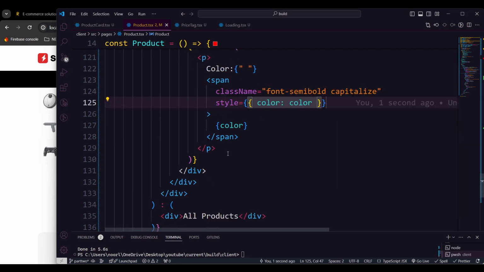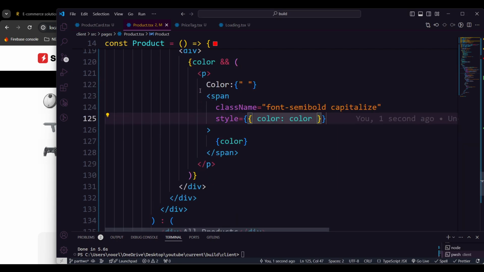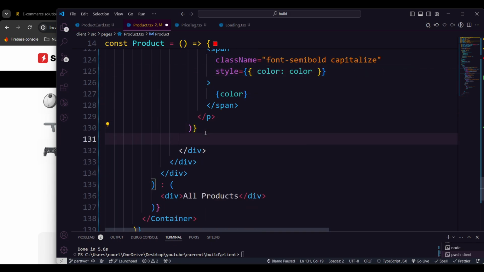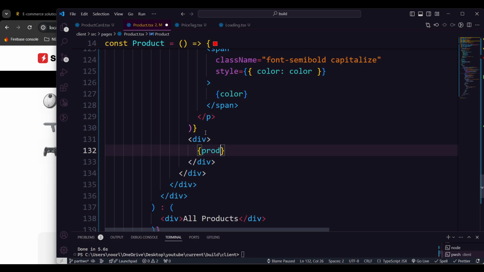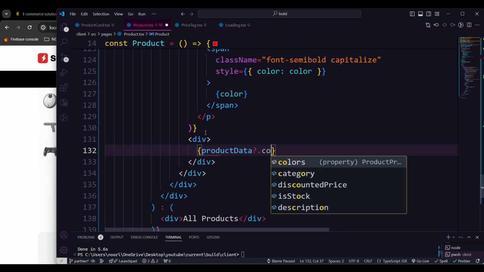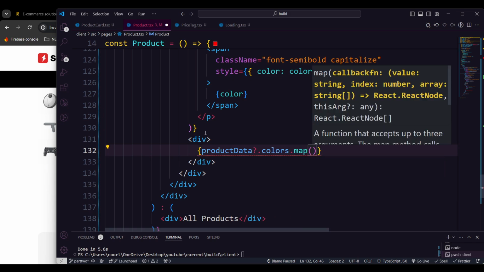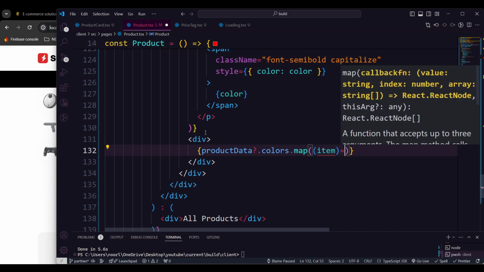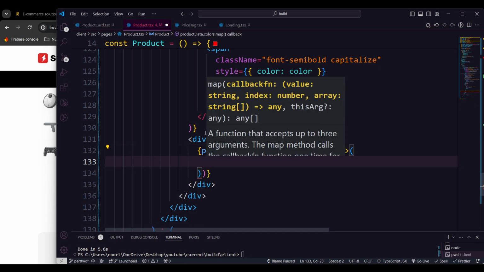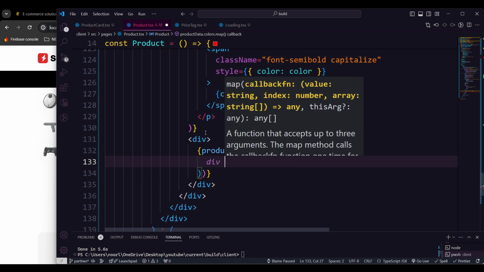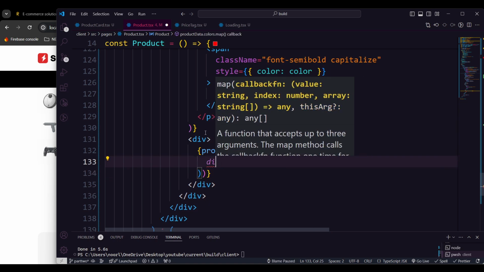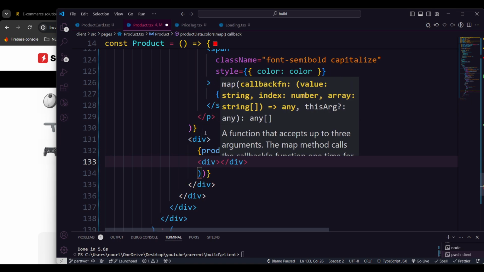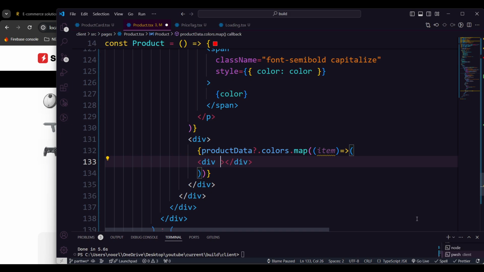Now after that color display, we will take another div. Here we're going to wrap product data dot colors dot map. We're going to get it as an item parameter, and on that item we're going to return a div. In that div we're going to map through it, the key should be item, and also put a class name, so it will go with the backtick.